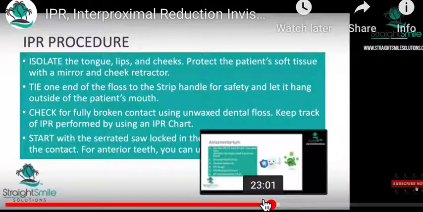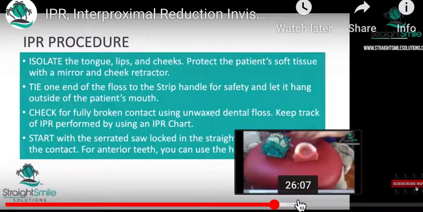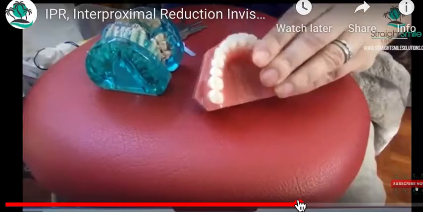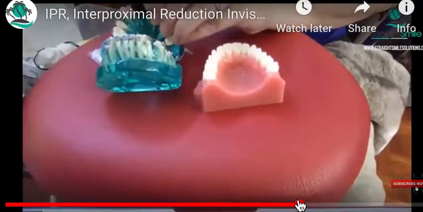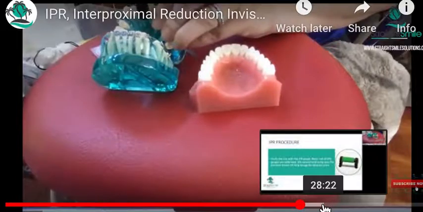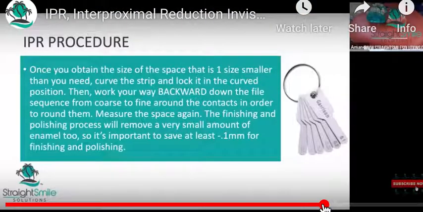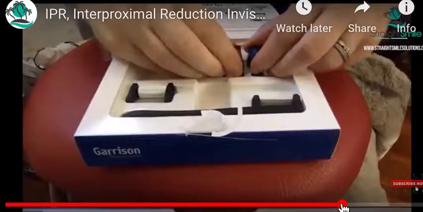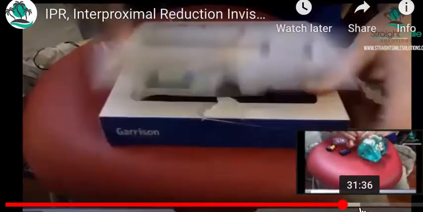So it's pretty easy. Make sure you isolate well and get your tissue out of the way, right? I always recommend tying some floss on the IPR strip so you don't drop it down their mouth. Check with your floss to make sure your contacts are fully broken. I like to start with a serrated saw first. There's quite a lot that you can do, and here are some demos. I'm doing it on a typodont here, but you open the contact, then work your way up the files, and then your way back down as you finish and polish. You can also use regular composite finishing strips to help finish and make sure it's really nice and smooth and get around the contacts. And this is what that kit looks like.